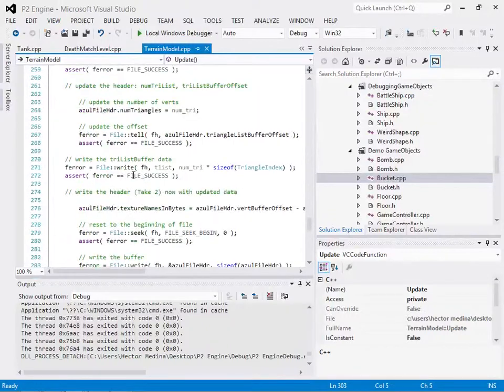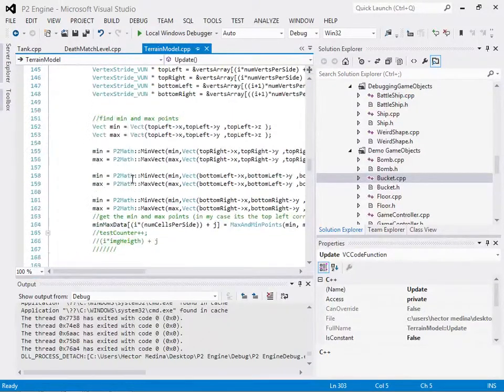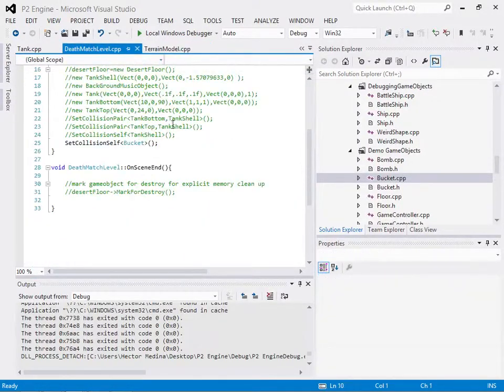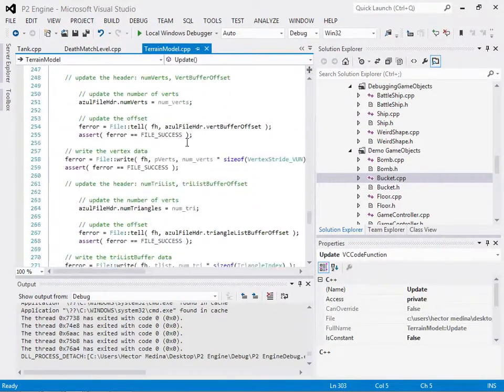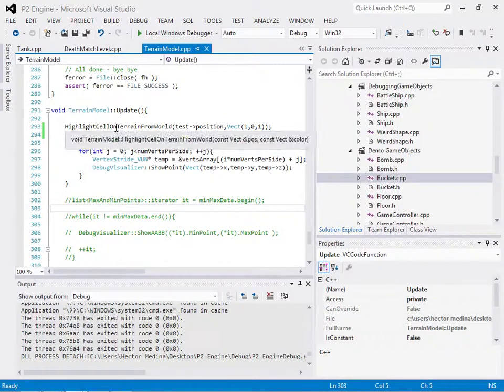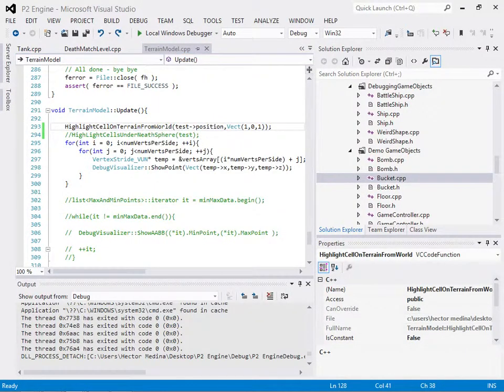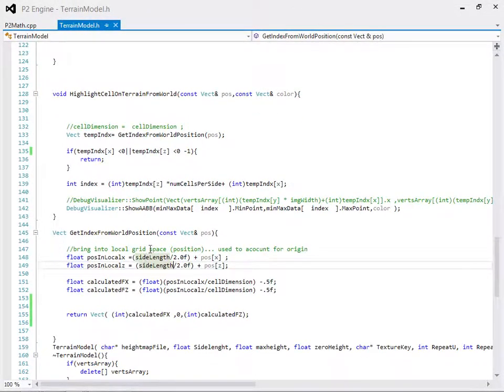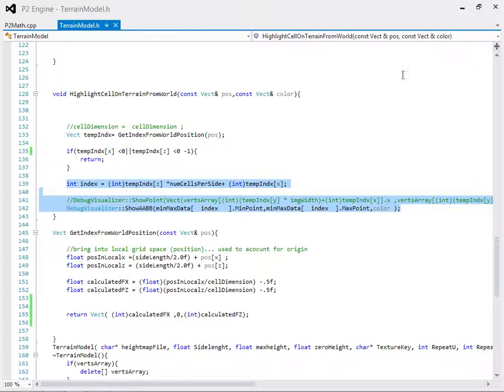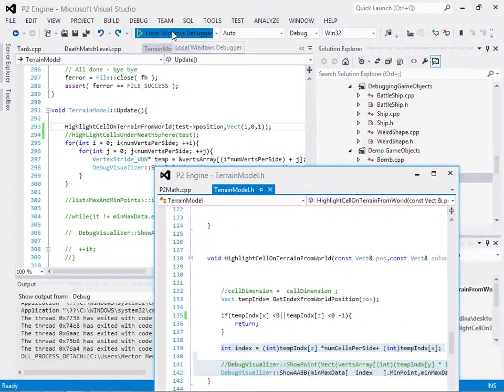Okay, so for the single AABB underneath the terrain, just to show it, I have a test which is just passing in a position. From this position it'll send it into a function called getIndex from world position, which just calculates where you are in the grid space based on position. Then going back to the highlight, it just shows the AABB at that position, depending on your position. I'll show that.